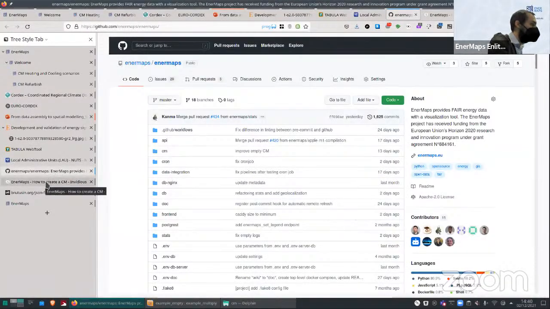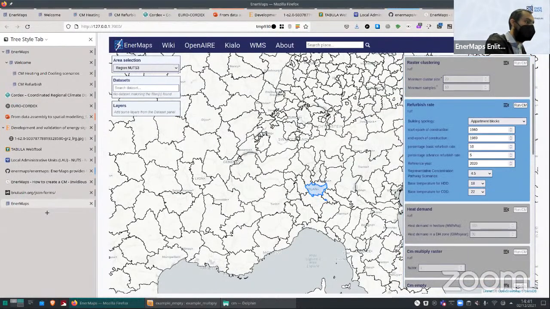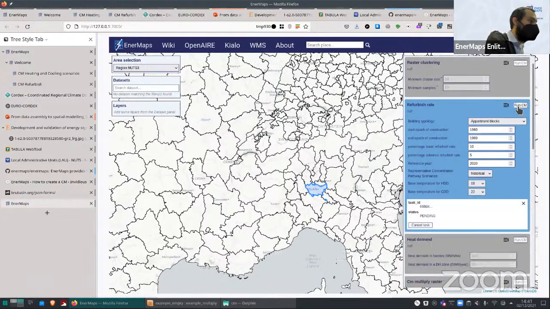So we use the population data set for the LAU2, so at the municipality level. And so coming back to the platform here, again we can select an area, it's already selected, and we can select a period and execute.